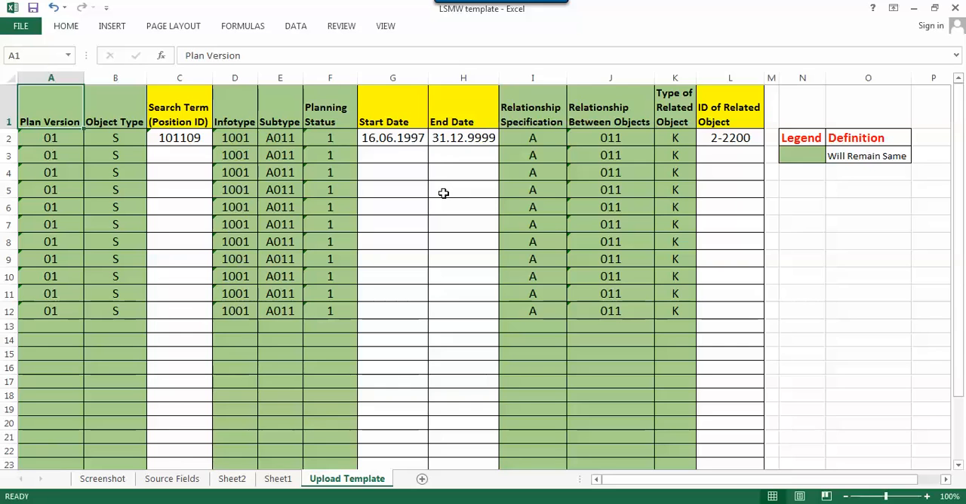Just to give you a small brief about this template, since we are going to create the relationship between position and cost center, this template will never change for the plan version, object type, the info type, the subtype, planning status, relationship specification, relationship between objects and type of related object. The only changes that will happen is the object ID, that is the position ID, the start date, the end date, and the related object ID.